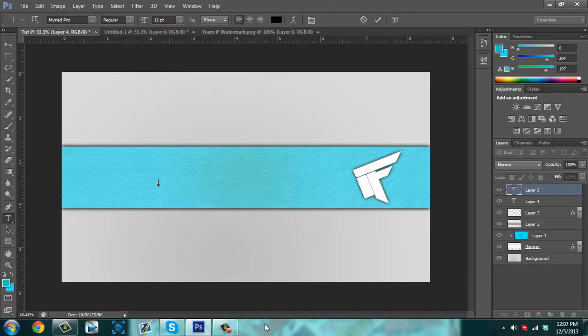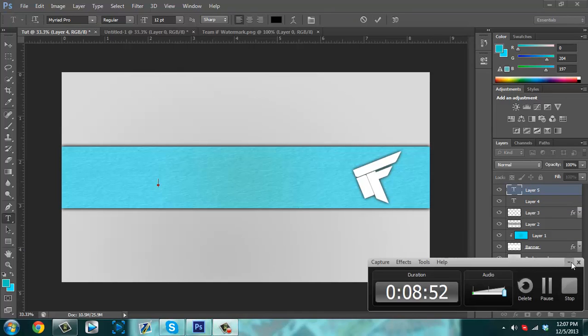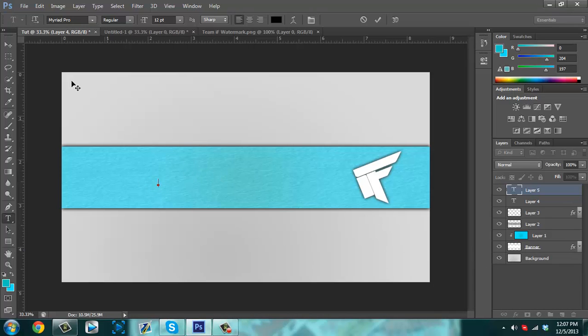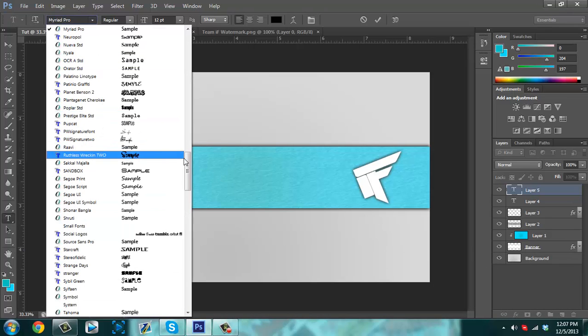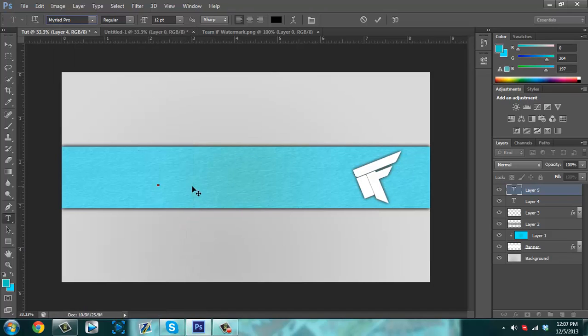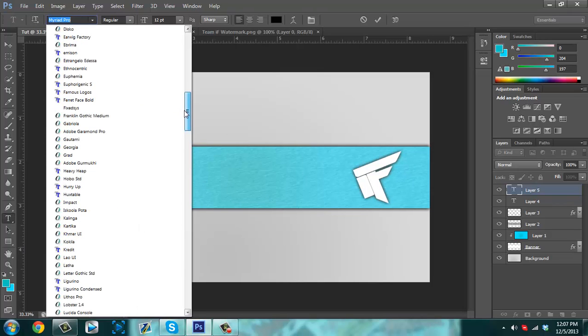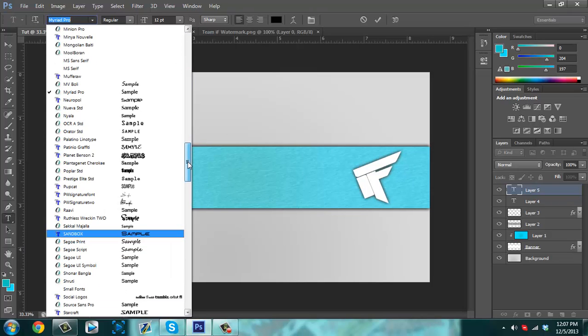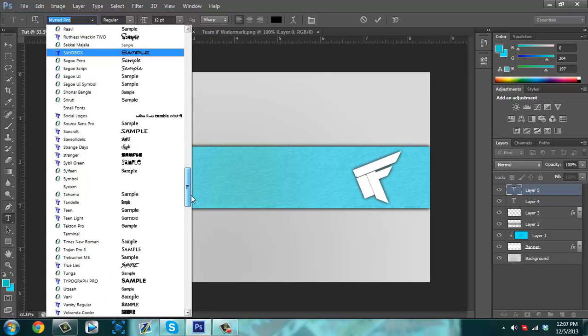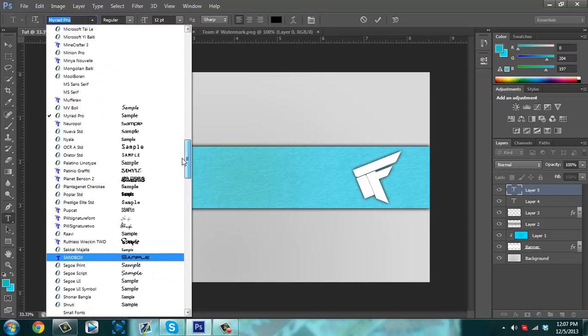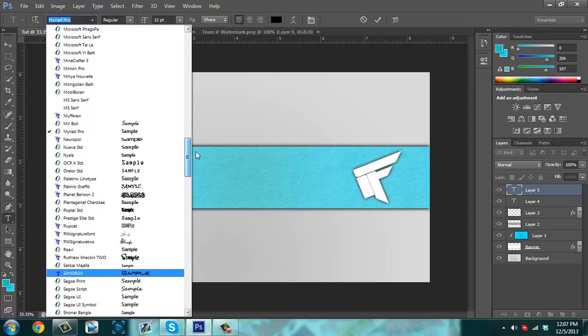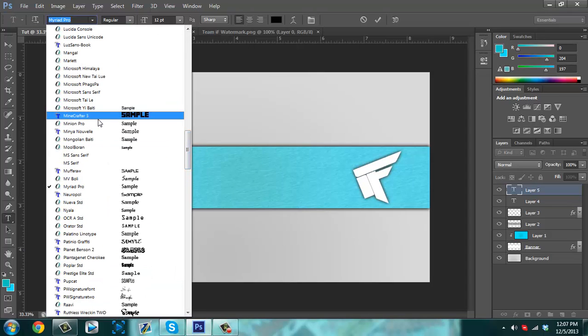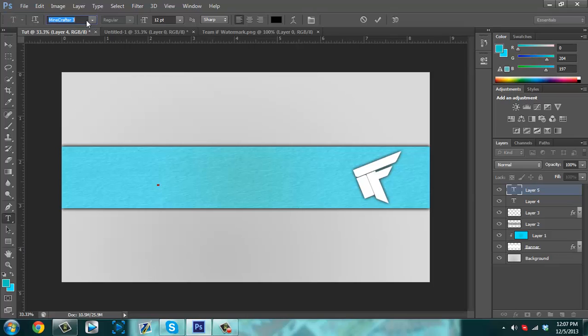Okay, I'm back. Okay, I'm recording. So you're gonna want to change the font to whatever you want. I'm gonna try to recreate my logo or my banner back, so I'm gonna use the same font that I used. It was like some Minecraft font. I think it's this one right here, Minecraft. There are 3. I'm gonna change this to about 32, so it'll be a little bit bigger.